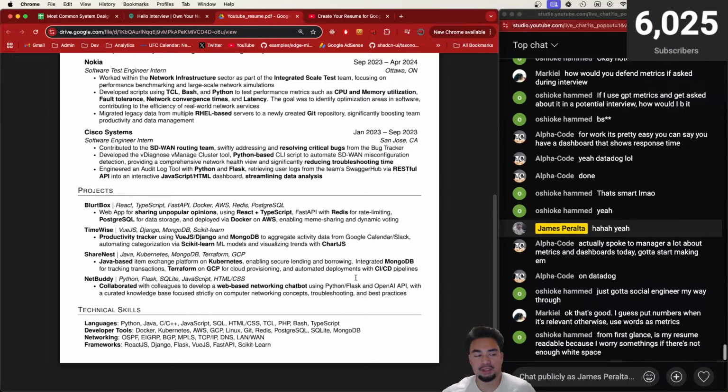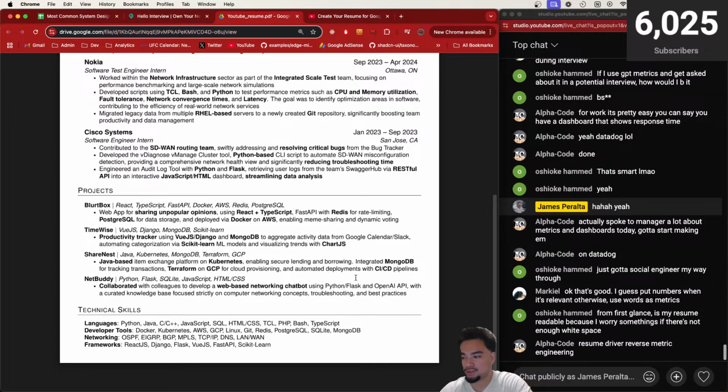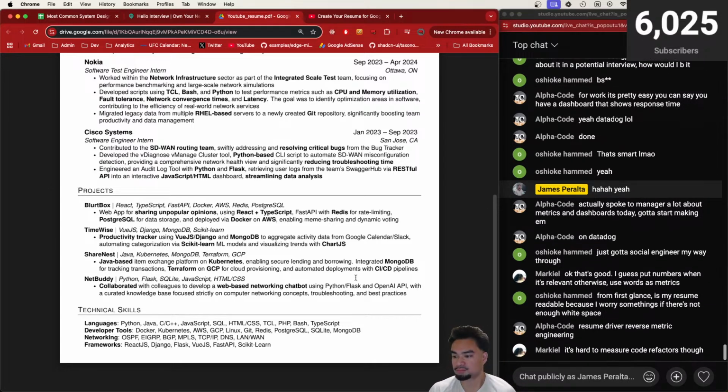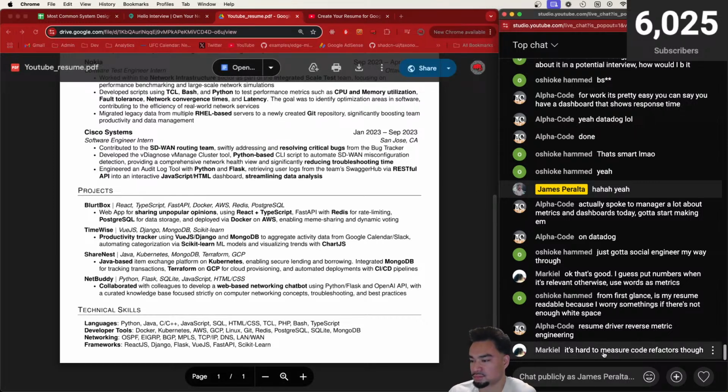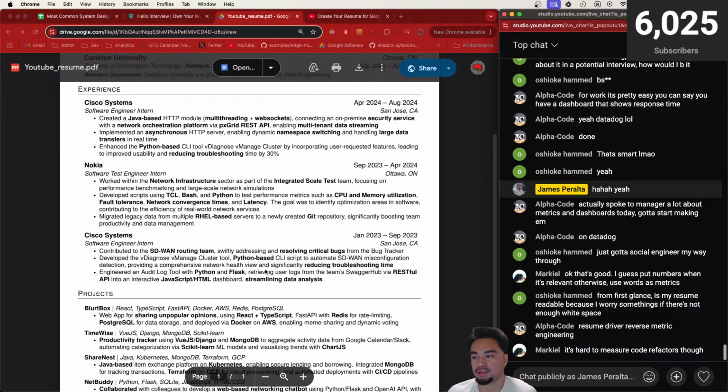I mean, literally for most companies, you're gonna have to. It's hard to measure code refactors though. Yeah, mostly. Well, what can you say? You might not have a metric for it, but okay.